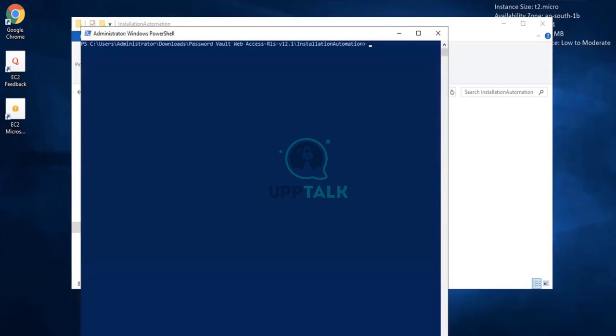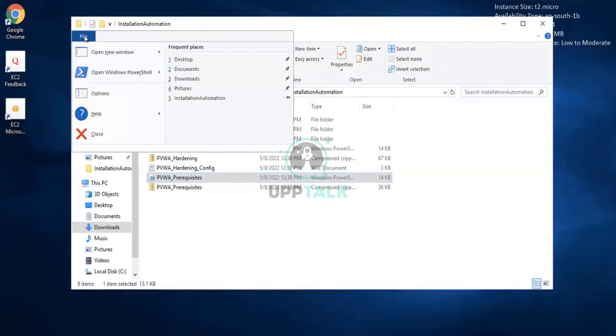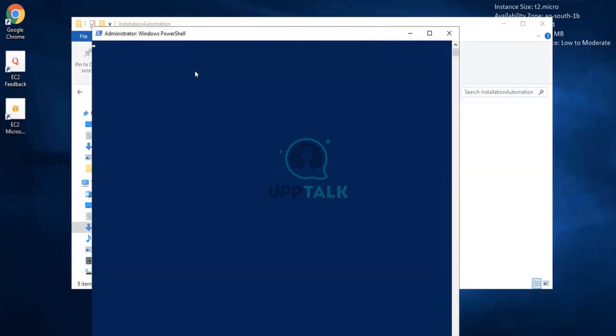Can you close this one? Just take your cursor to this option right here. Click on File once. Take your cursor to the second option. Do not click. Second one. Open with Windows PowerShell and run PowerShell as an administrator. Run it as administrator. Right.